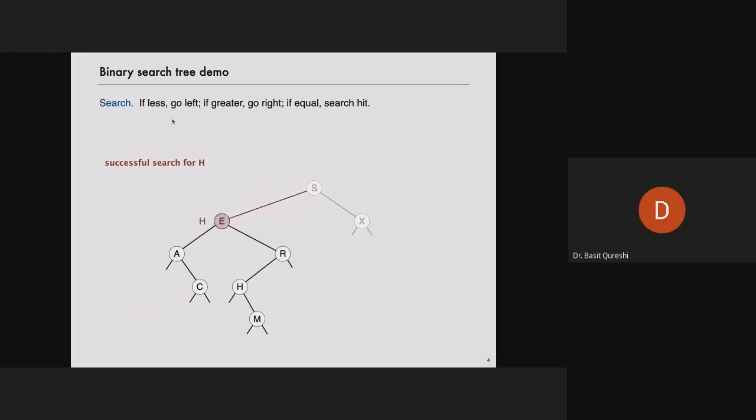Now you repeat the same process. We're going to compare H with E. It happens that H is bigger than E, which means again, I don't need to go on the left of E, because everything on the left of E is smaller than H. I cannot possibly find H on the left side. It must be on the right side. So we go right.